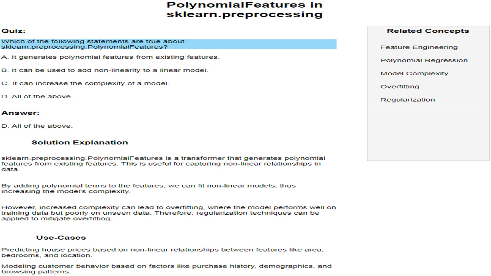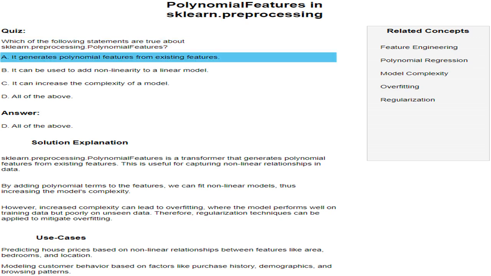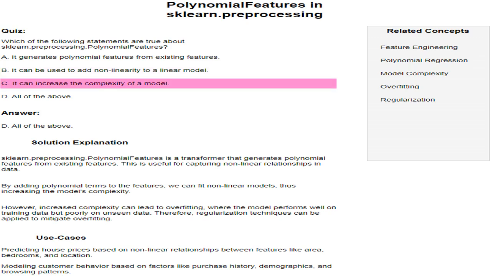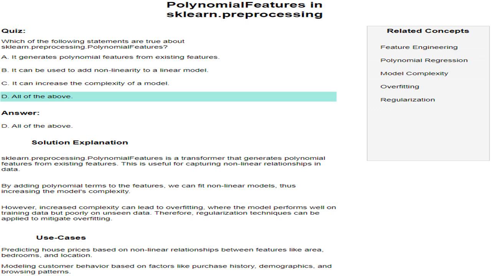Which of the following statements are true about sklearn.preprocessing.PolynomialFeatures? A. It generates polynomial features from existing features. B. It can be used to add nonlinearity to a linear model. C. It can increase the complexity of a model. D. All of the above.